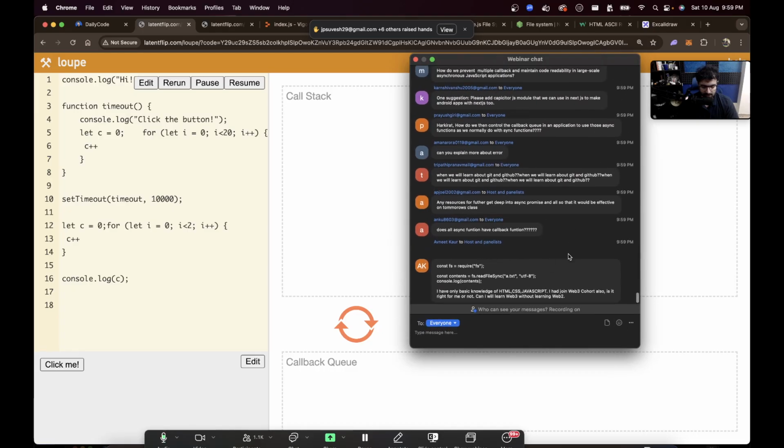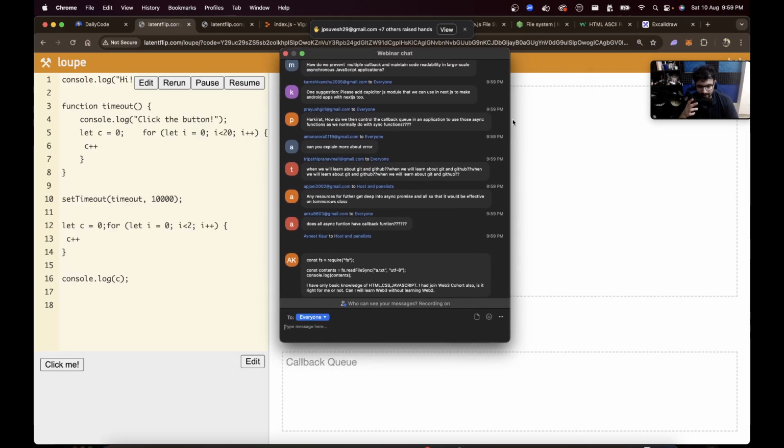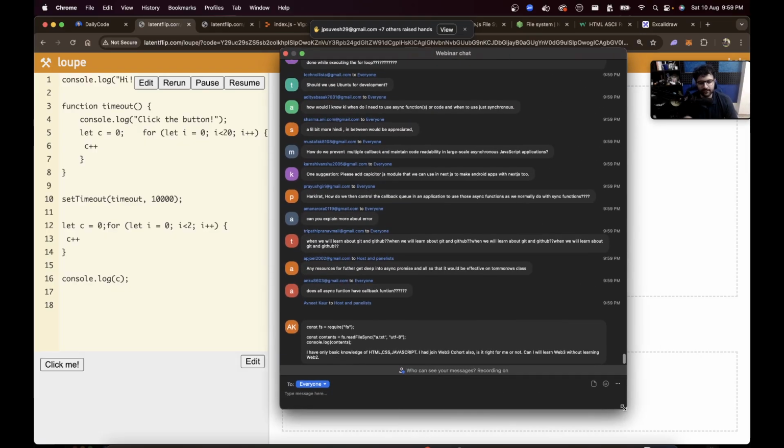I only have basic knowledge of HTML. I just said I had joined Web3. Is it right for me or not? Can I learn Web3 or Web2? You sort of can, but until React you should learn the first 10 to 12 weeks, don't ignore. Do full stack for the first 10 to 12 weeks. Ignore after that.